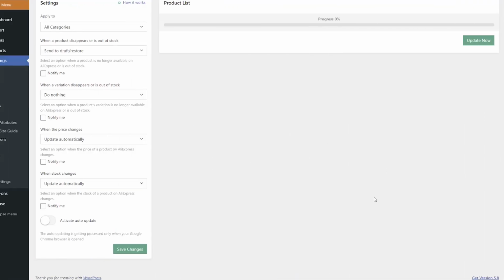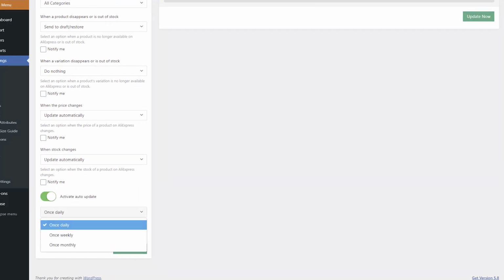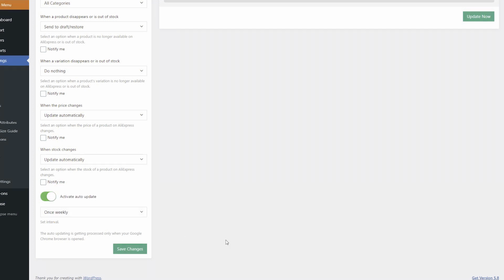To make it easier, you can set up automatic updates. Click Activate Auto Update to activate this option and set auto updates interval: daily, weekly, or monthly. If you set up an auto update, you should check the products after each update anyway because some of the changes might need your attention. Now I will show you how to make these updates, how to see what changed after the update, and when you should take action according to the changes.